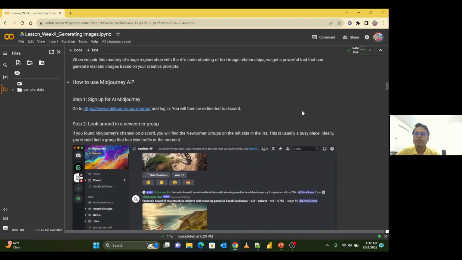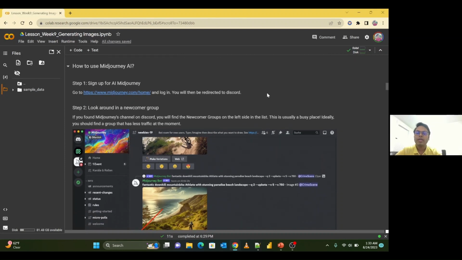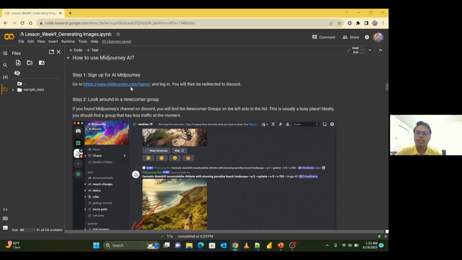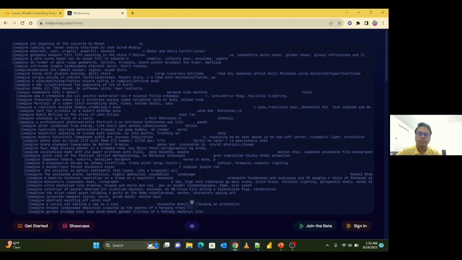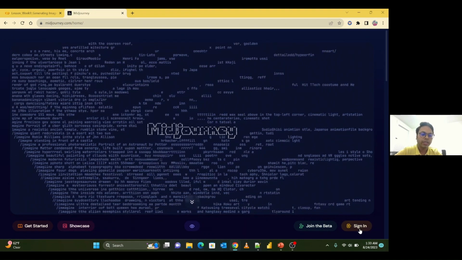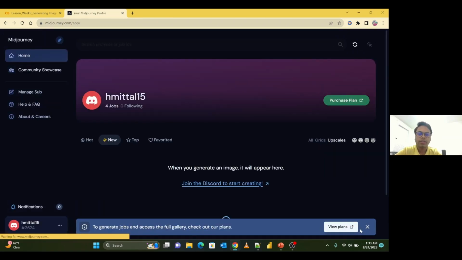Now, after having understood how Midjourney works, let's see how we can use Midjourney to generate images for our prompts. So the first step is we need to sign up to Midjourney. So this is the link. Let's follow this link to sign up. So this is the Midjourney homepage. We can see this sign in button here in the corner. Let's click on it. Since I have already signed in, it has taken me to my account.